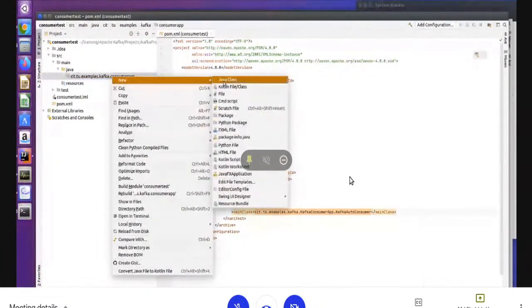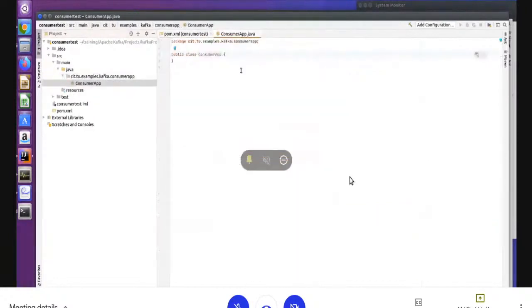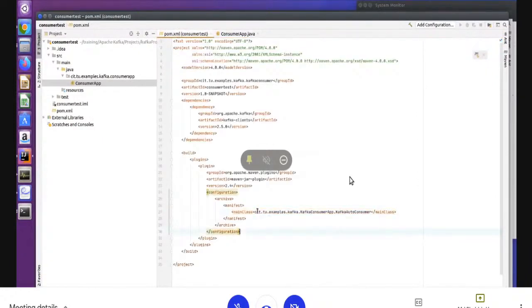And now I will create the class. Consumer app, give any name, whatever you want. Consumer app. It has created my class file, right? Now this is my package name. Go to your POM file and update that one. This one, right?